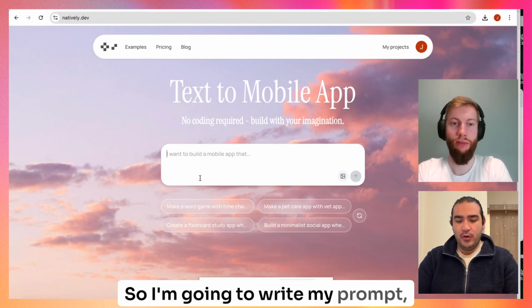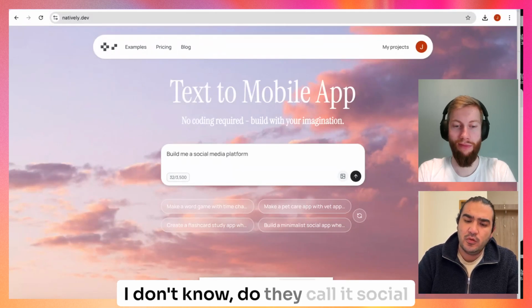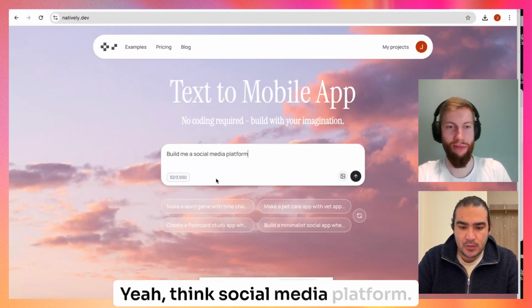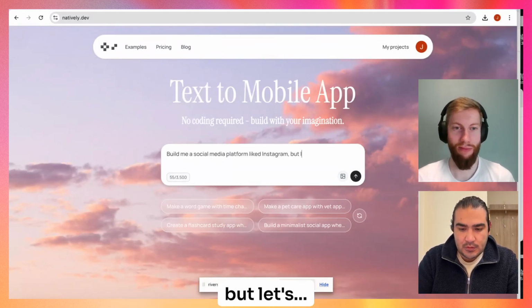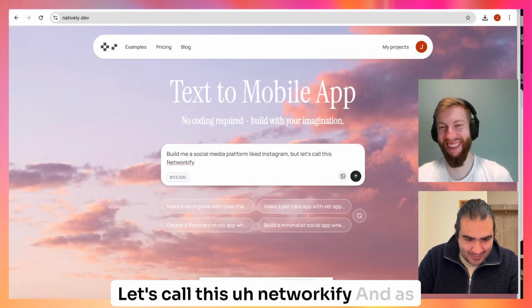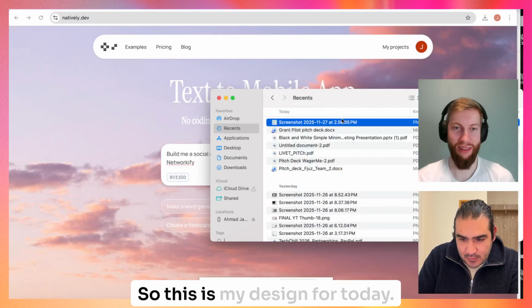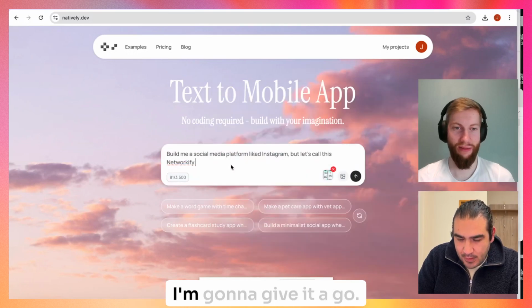I'm gonna write my prompt, just a simple one as always. Build me a social media platform. I don't know, do they call it social media? Yeah, I think social media platform. But let's call this Networkify. And as always, I would like to drop some design. So this is my design for today. I'm gonna give it a go.